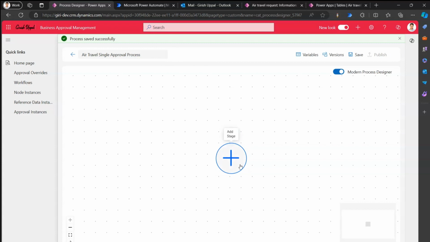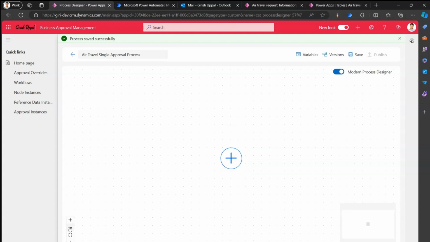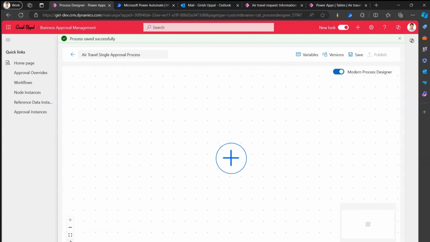Now here, this is a canvas. Here you can add a stage, you can add a node. Here you can maximize or minimize this view, and also you can fit it, and also you can do a lock unlock kind of scenario over here. And then this is kind of a document map whereby you can navigate to the various controls. To start with, I'll click on add a stage.